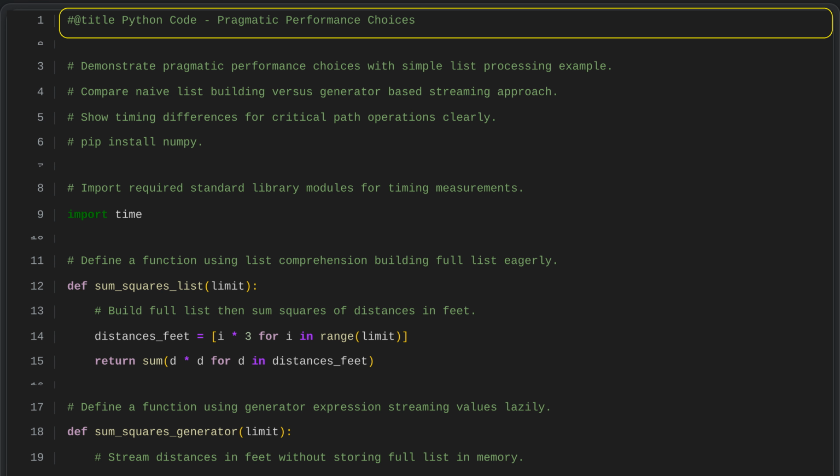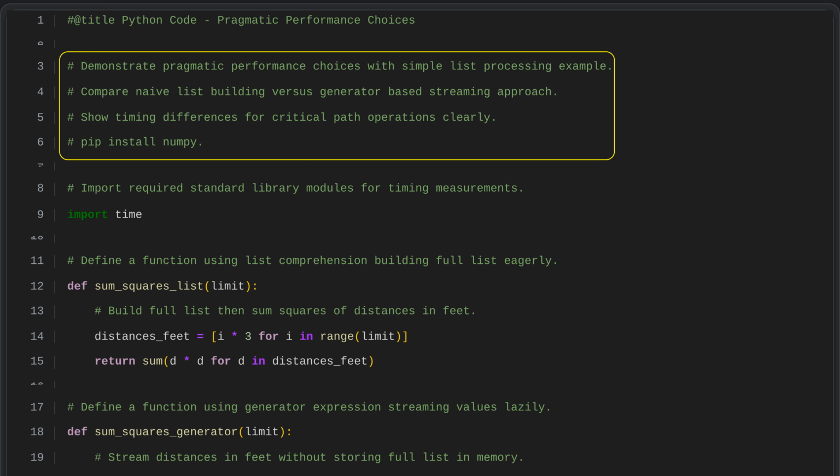Python code, pragmatic performance choices. In this segment, we demonstrate practical performance choices using a simple list processing example. We will compare a naive approach that builds full lists in memory with a generator-based streaming approach that processes items on the fly. The focus is on clearly showing timing differences for operations that lie on the critical path of a program.